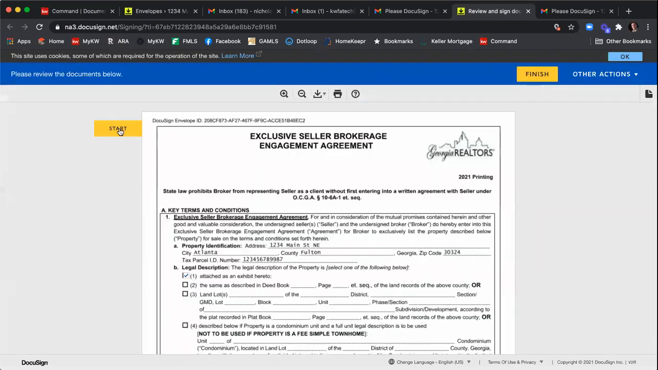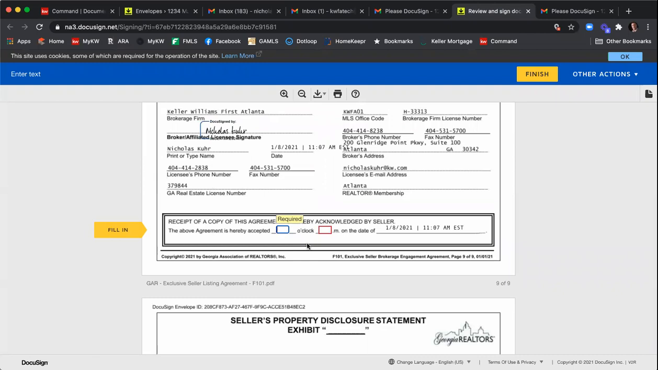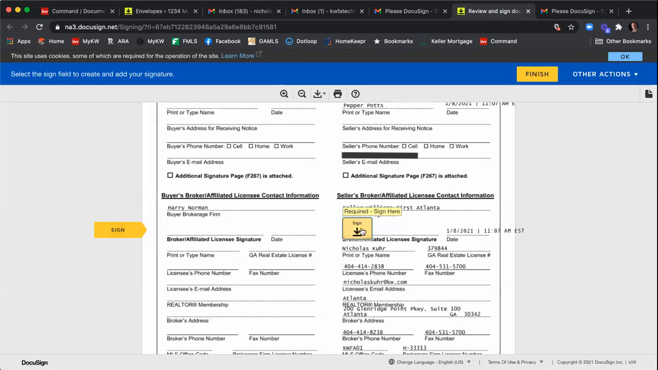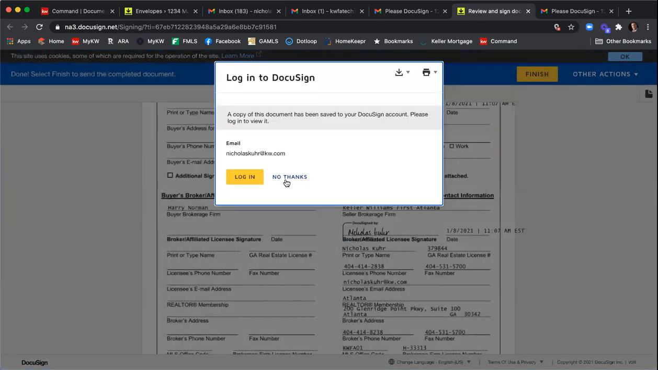Continue. Start. Sign. And now it's going to take me to this required field because remember I added that text field so I can make this document binding. So I can put in 11 p.m., fill it in, and then sign. And then I click finish. I don't want to log in, so no thank you.